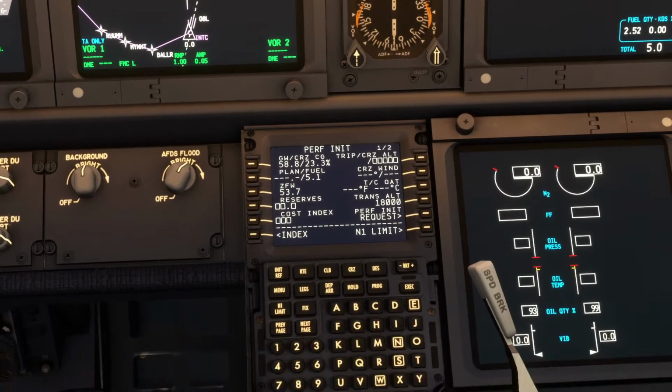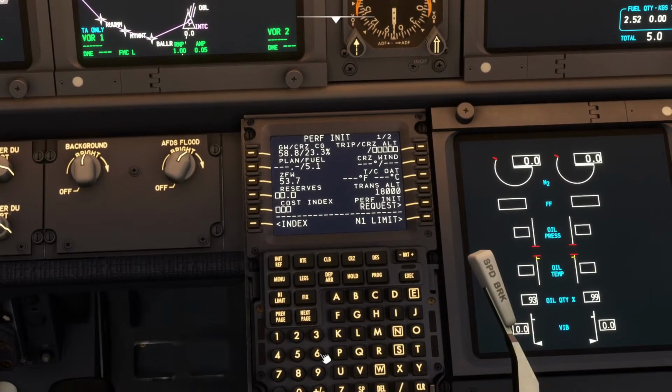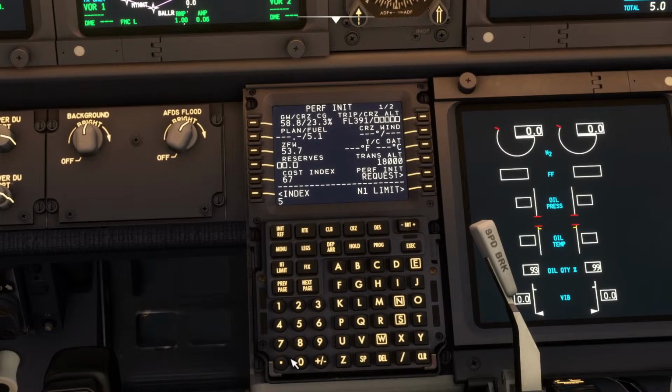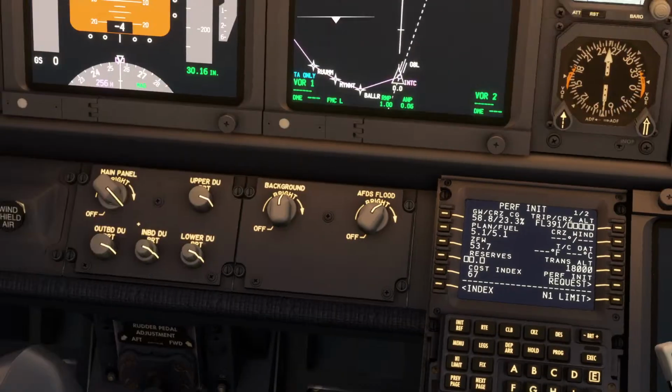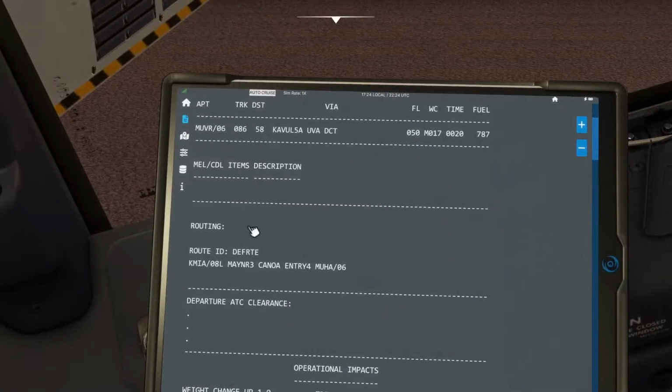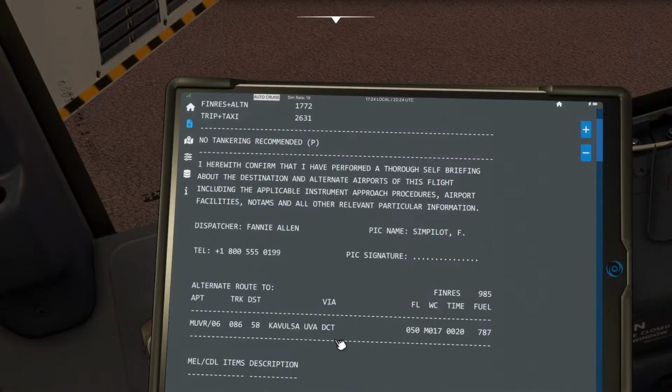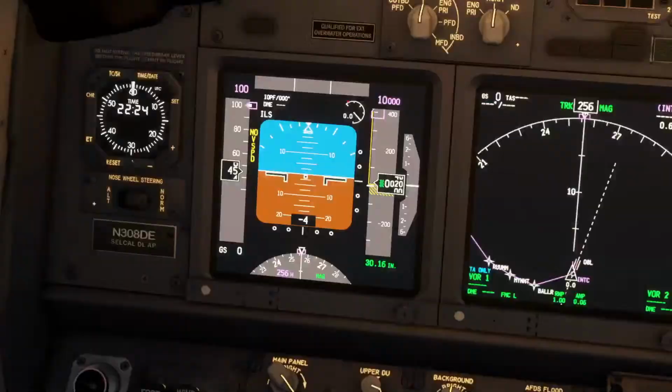So the cost index was 6.7, and 5.1 for the block fuel. And then the reserves, I believe it was 1.8. 1.8 should be okay.